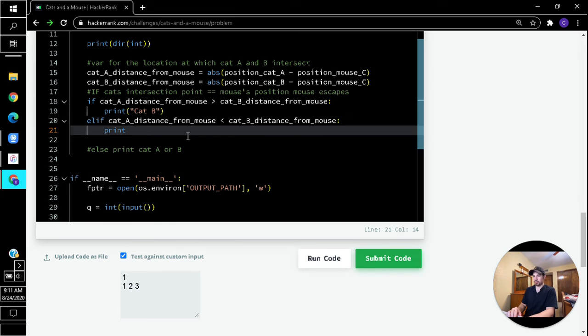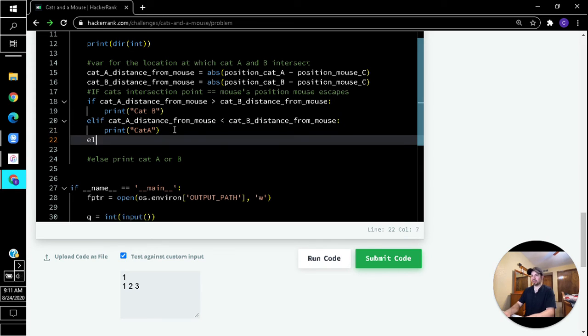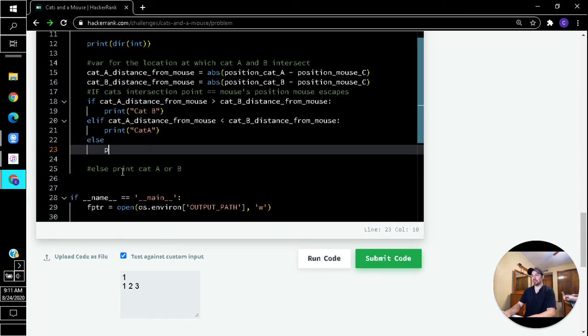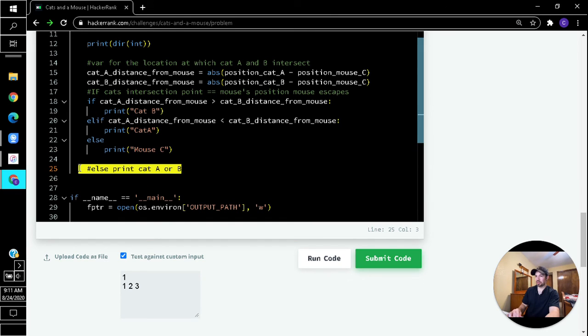Okay. So we'll print cat B in this situation since cat B is closer to the mouse. Sorry, cat A. And then else, if both of these are not what's gonna happen, then else we'll print mouse C. Pretty simple, pretty straightforward.